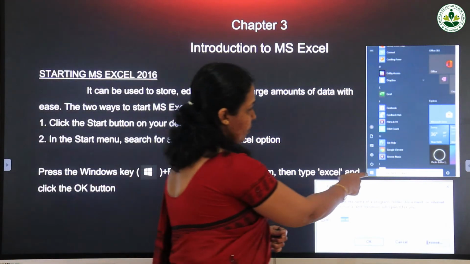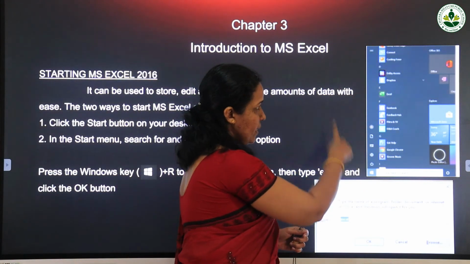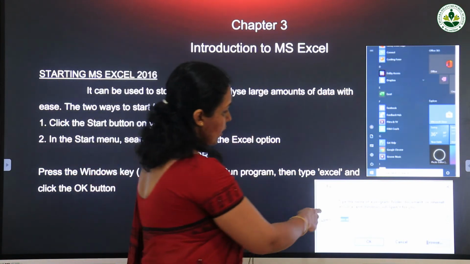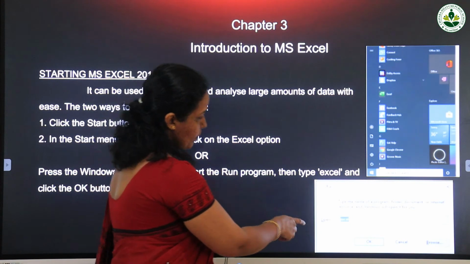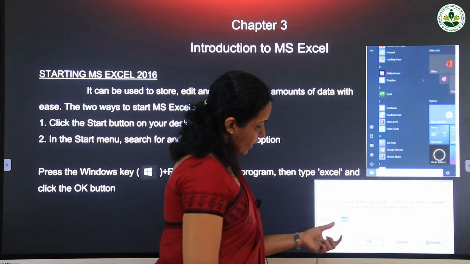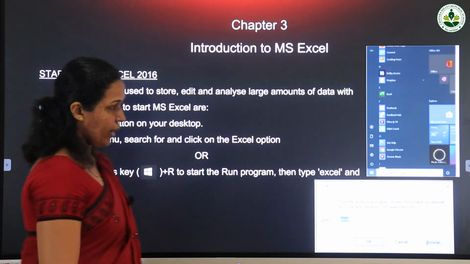See here, the first one, click on this, then you will get a box. From there you can search for Excel. Or click on this, Windows plus R, then you will get a box like this. Here you type Excel, then click OK.